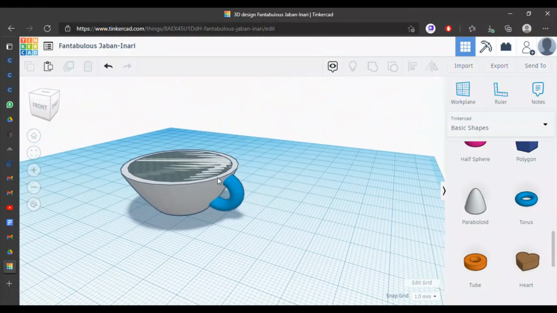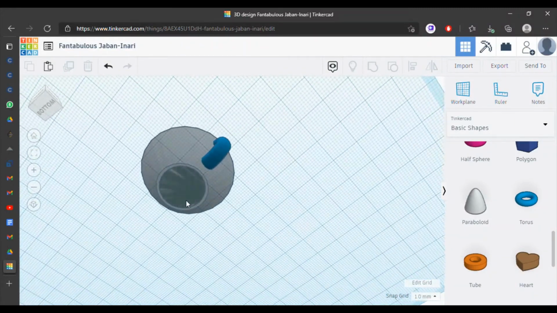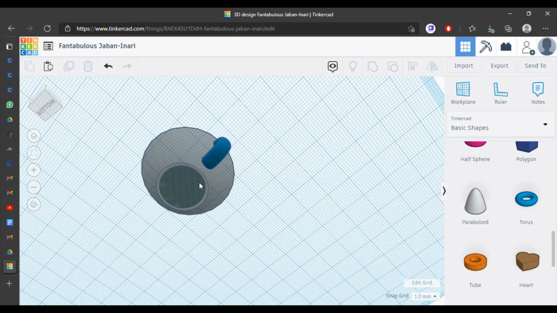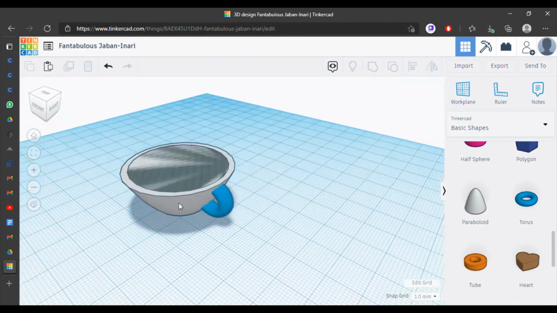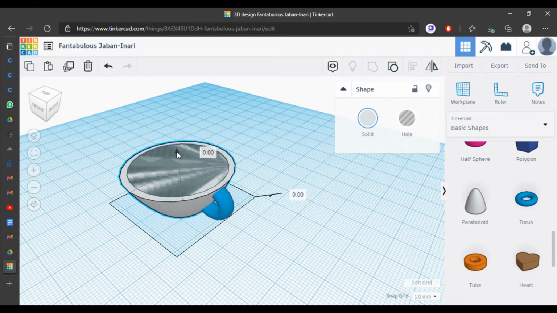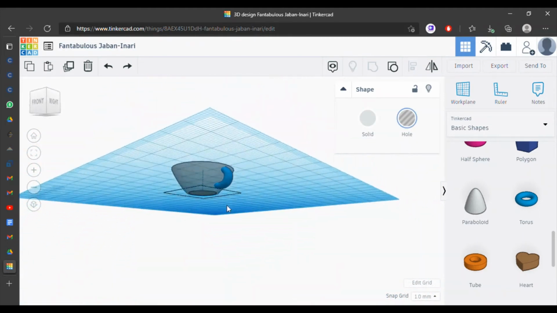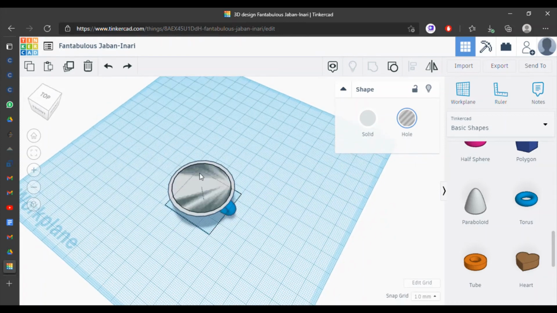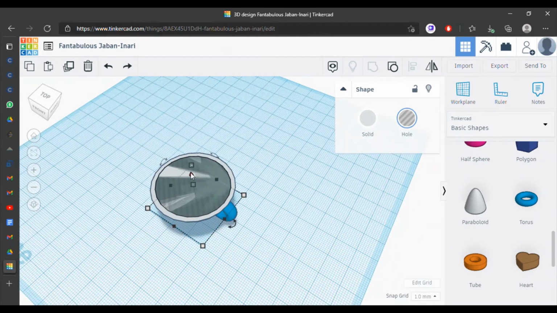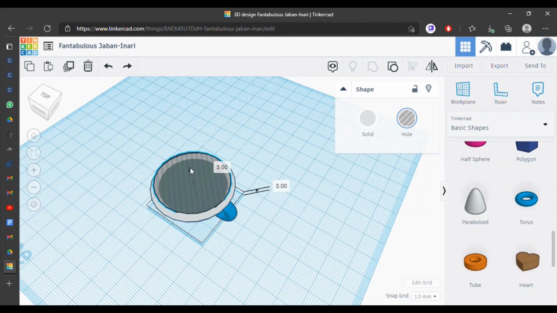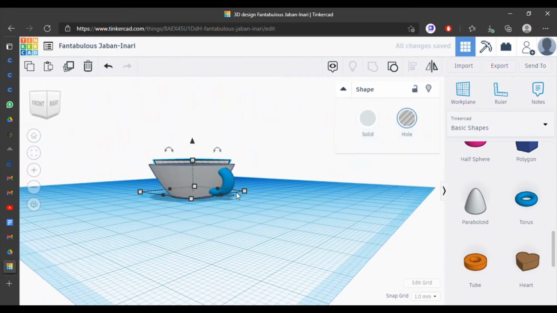Now we also need the bottom to not be subtracted. So what we will do is lift the hole part, not the solid part, the hole part. So selecting the hole part, I have now selected the hole part from the bottom. We will increase the height a little bit, around 2 millimeters. Okay, and now we can see it looks like this.